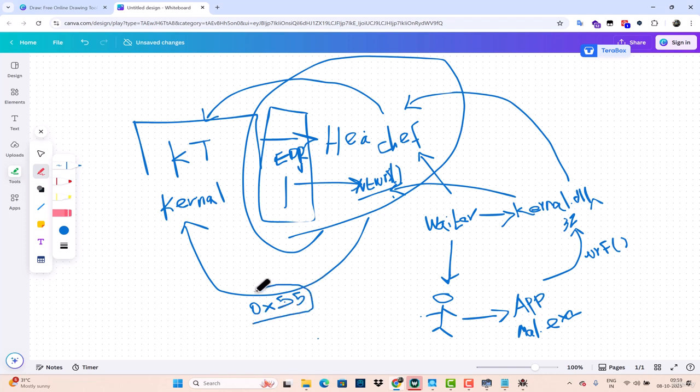So our program needs to call 0x55 and reach out to the kernel. Instead of calling an API function, you need to call a syscall number. By calling the syscall number, you can easily bypass the EDRs. Now the EDR doesn't know what is happening inside the program.